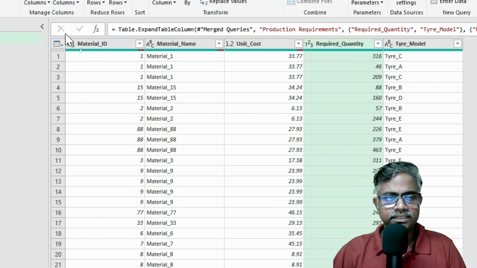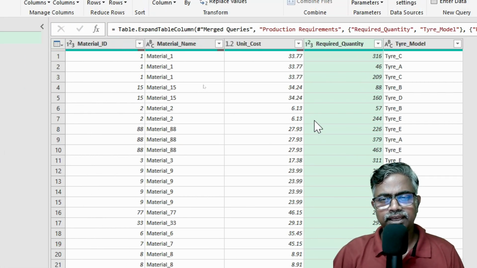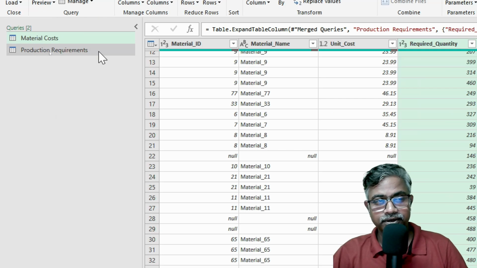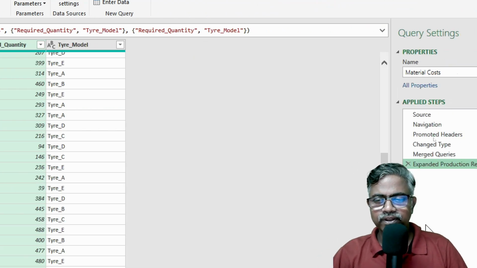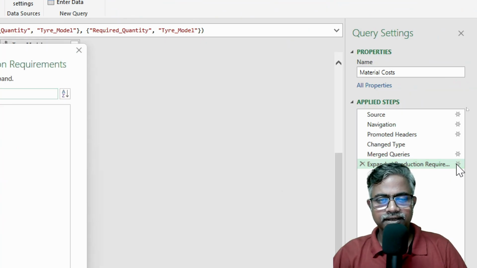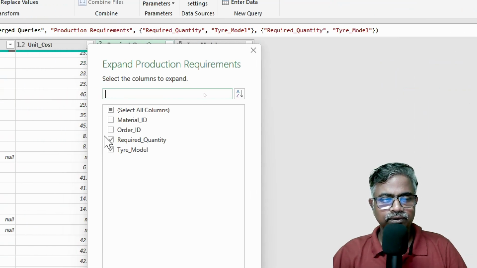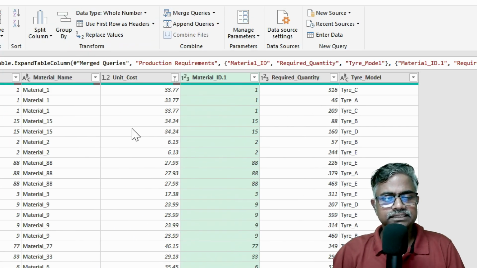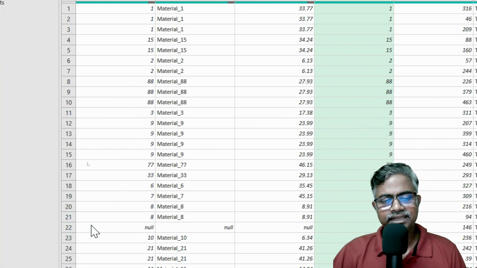Now watch closely here. When I scroll down, you can see there is a null here, but we don't know what. You can see a lot of null here. That means these are the material IDs which are there in the production requirement, but it is not there in the material cost. So when we expanded the column, let's go ahead and click on the gear icon, and let's get the material IDs also, so that we can see. Watch this now. You can see it right now very clearly.